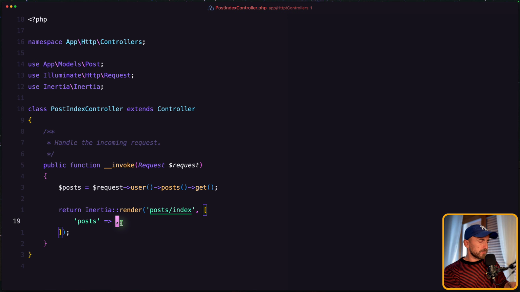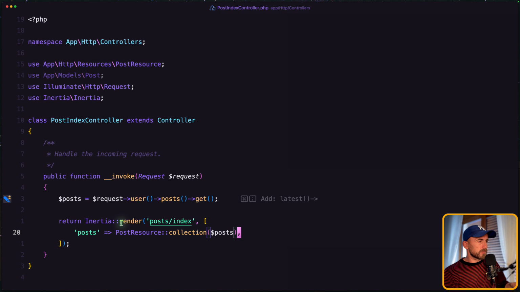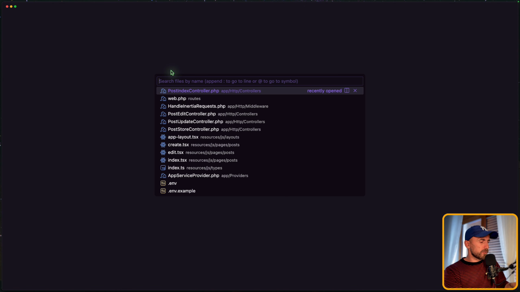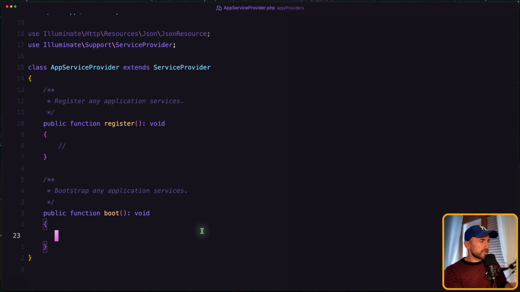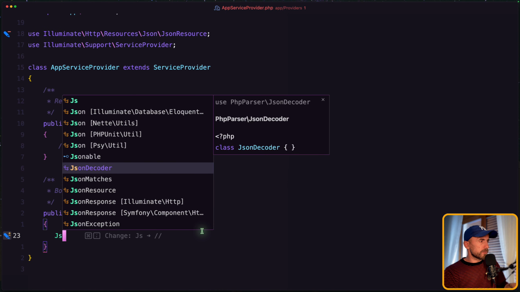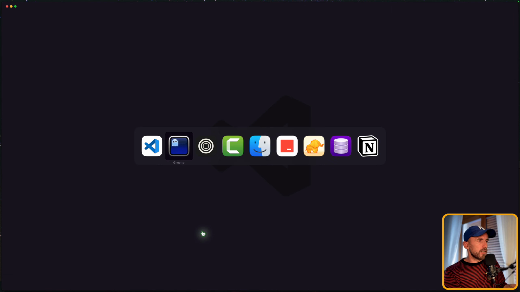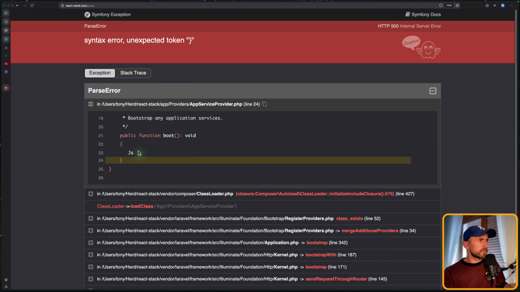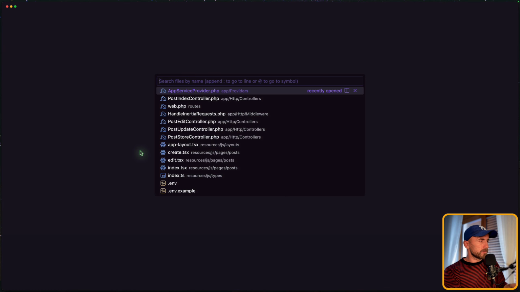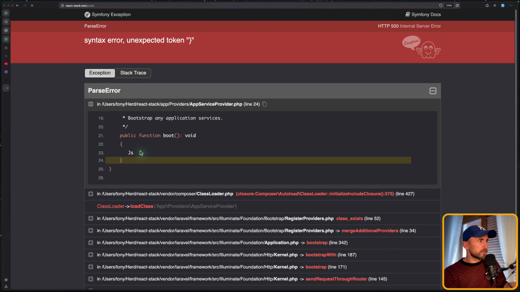Okay, so post resource collection, pass in the post. We have imported, yeah. Okay, we don't need the post now. And let's close this. Let's open the app service provider. And here, let's add the JSON resource without wrapping. Okay. Now, let's open again the app service provider here. I think we are good.